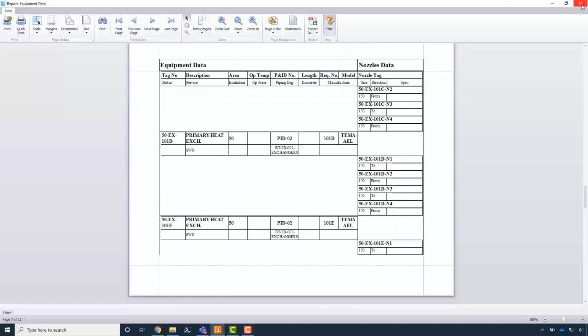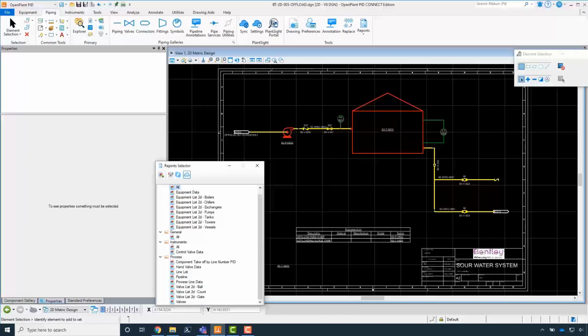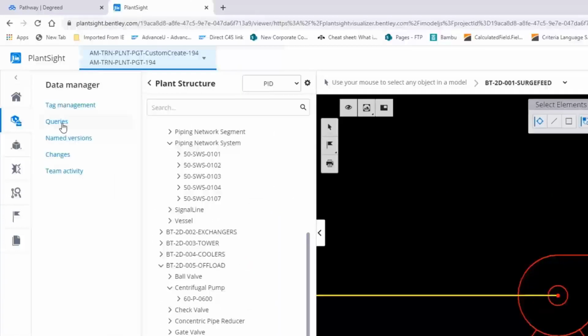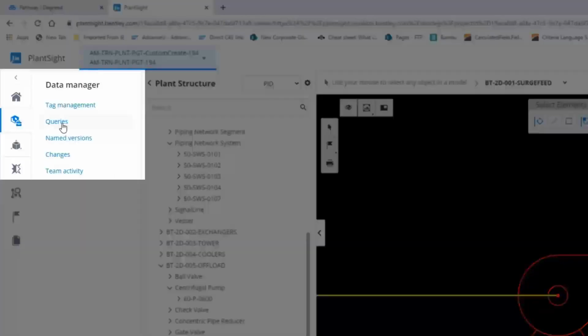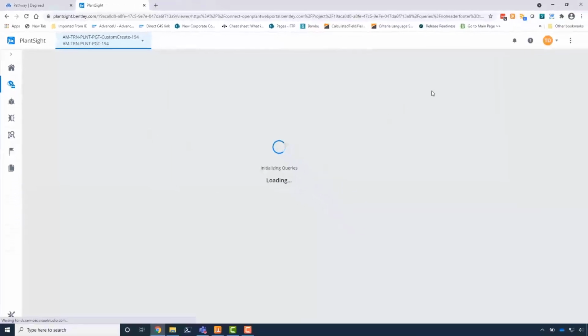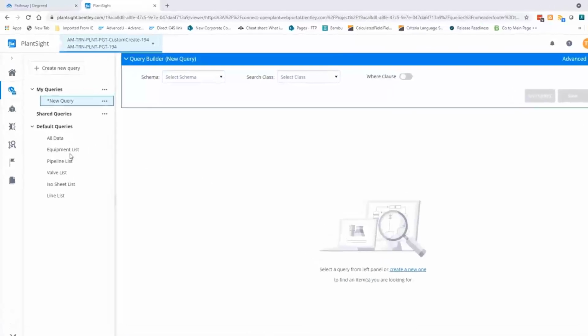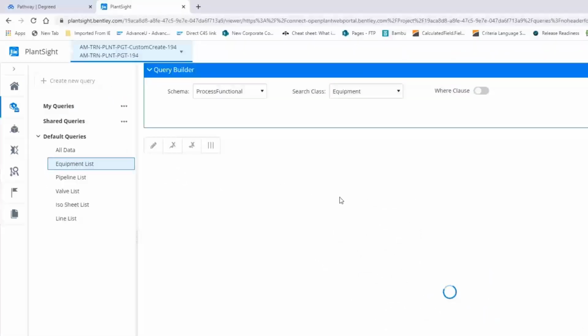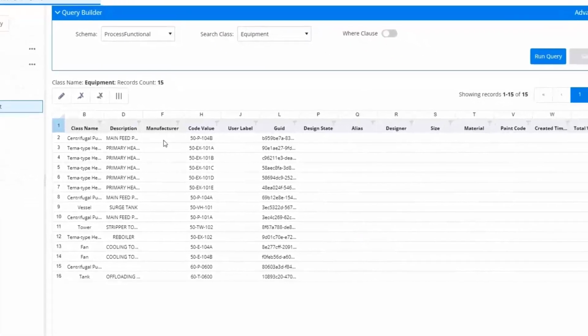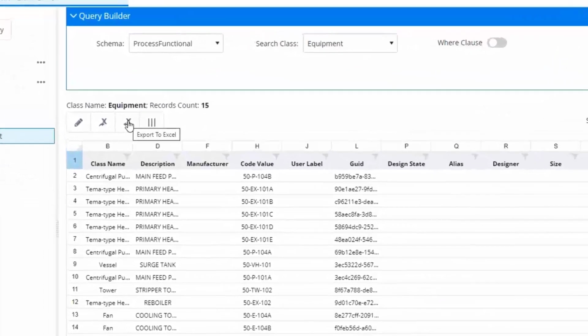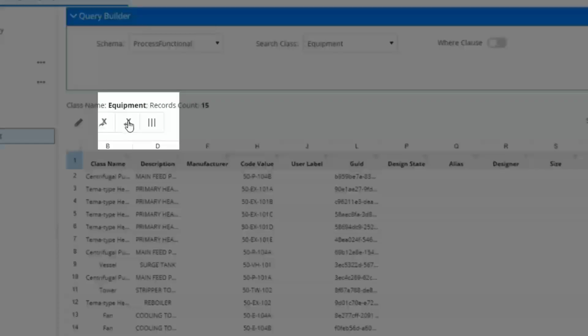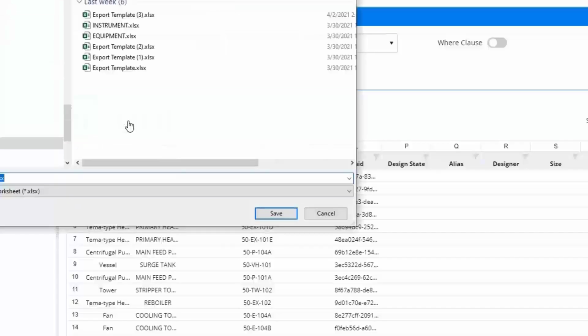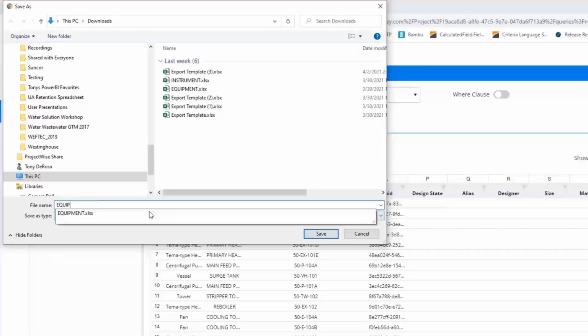Next, let's switch over to PlantSight and take a look at some of our reporting features that are there. When the PlantSight project loads, go to the Queries node underneath the Data Manager tool. Then, select the default equipment list, and the query will execute automatically. Then simply click on the Export to Excel button. This is just a simple dump to the Excel. Give the file a name and click Save button to save the file.